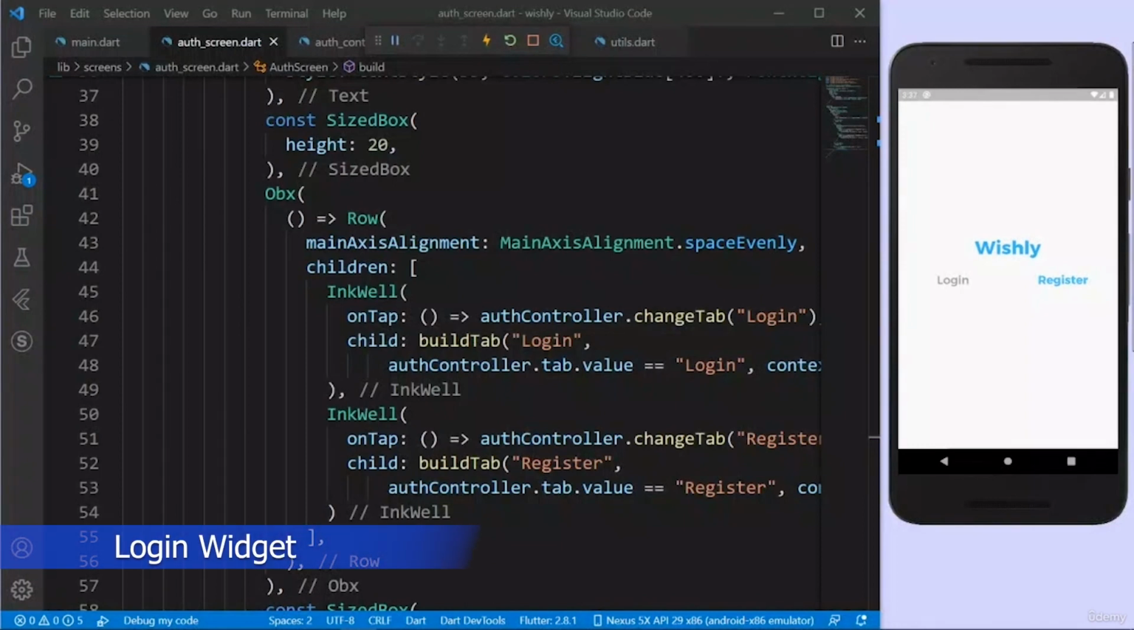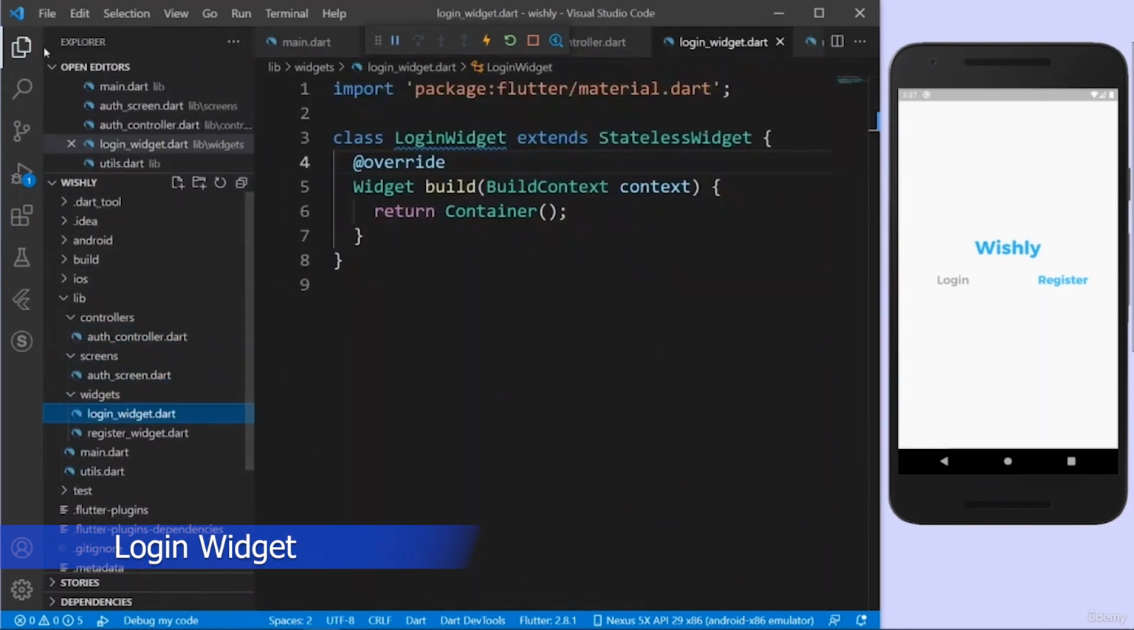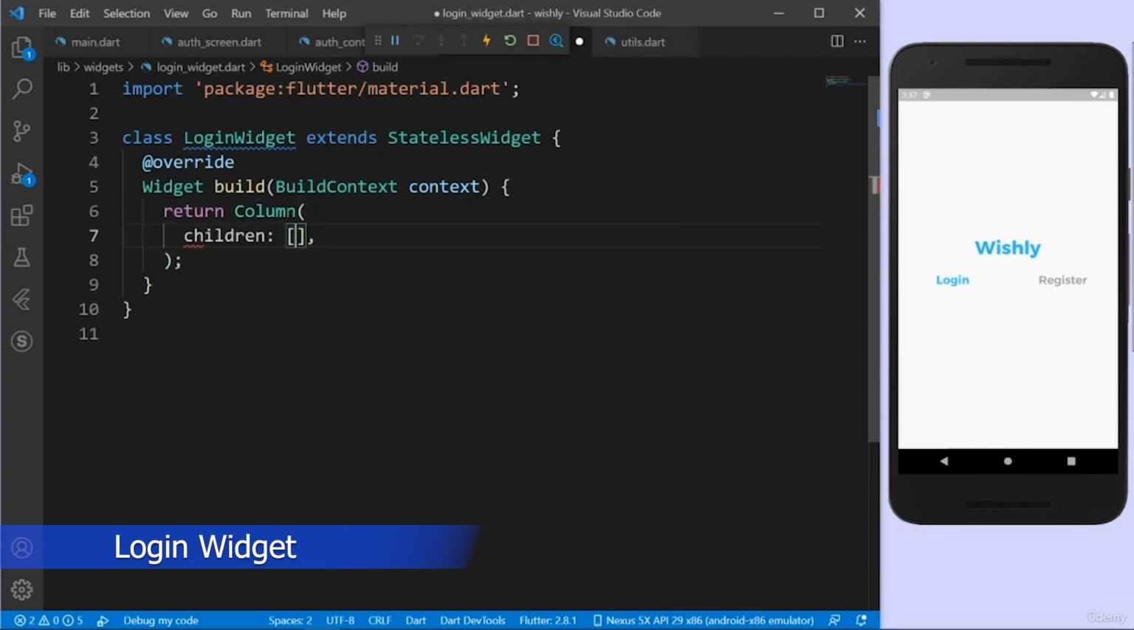So after providing some state for the whole authentication screen, let's build out the UI for the login and the register widget. So let's go to the login widget first of all and build it out. Let me click on login now, so that we can see the live updates. Here, instead of saying return container, I'm going to return a column because I'll have elements beneath each other, and the first child is going to be a text field for the email.